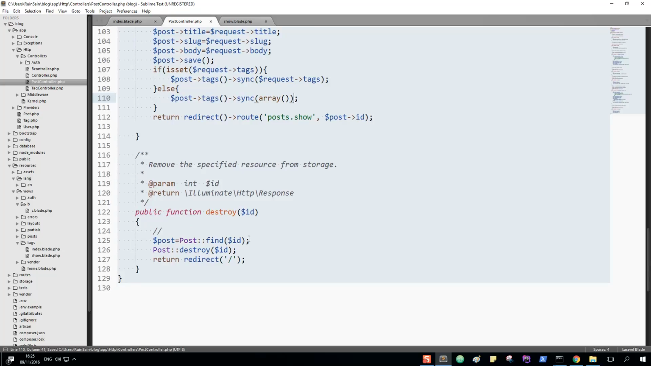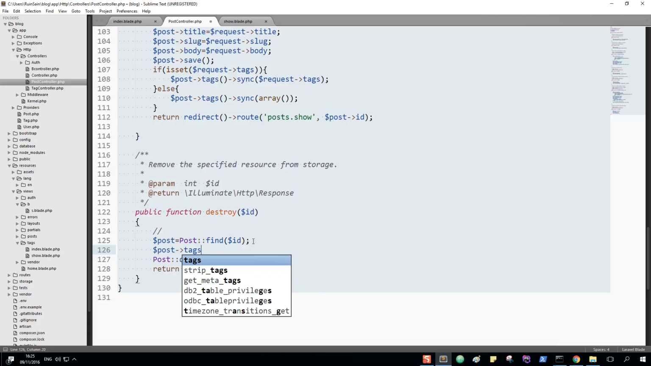In our destroy function, what we need to do is to detach our tags. So after we have found the ID, what we need to do is to detach the post. So $post with the tags. Yes, the tags function. We need to detach it.